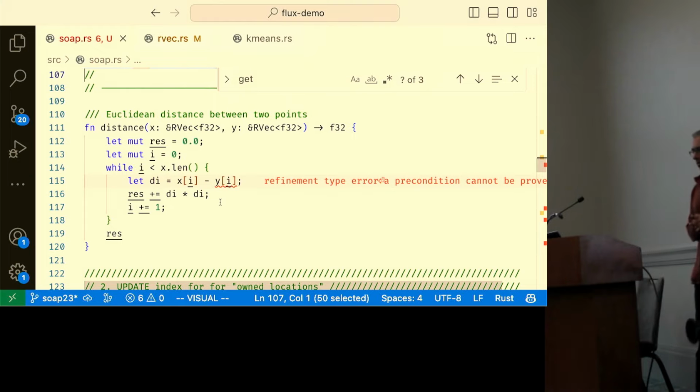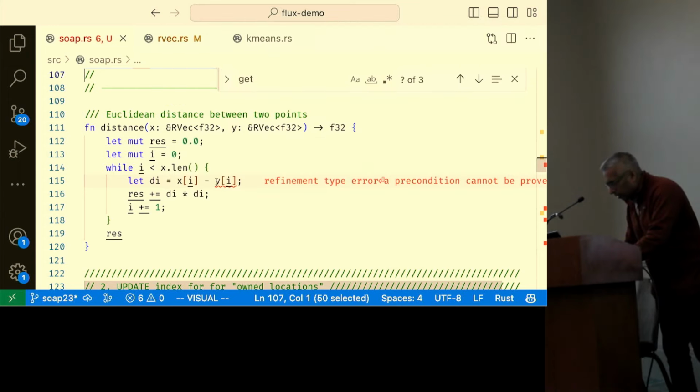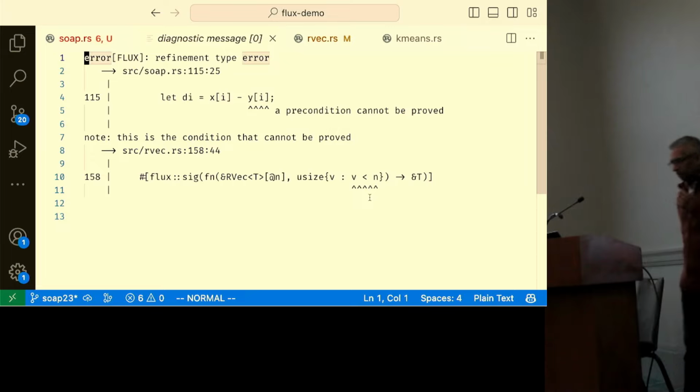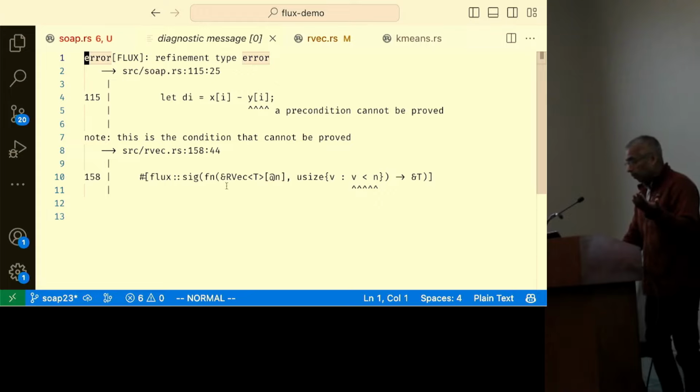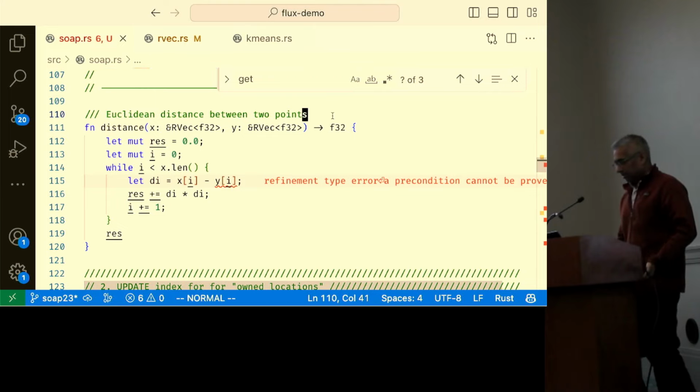Why is it yelling? You could look at this if you like. Quick click for full compiler error. Okay, yes, let's click here. So it says precondition that yi looks kind of questionable. In particular, it can't prove that it's within the bounds of the y. And why is that? What might we do to alleviate this particular problem?